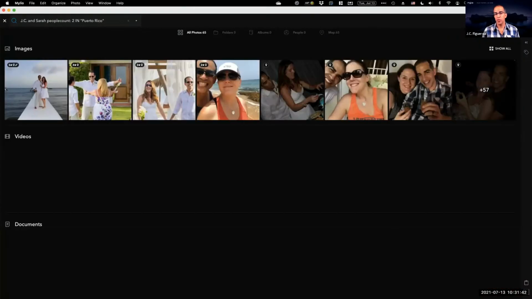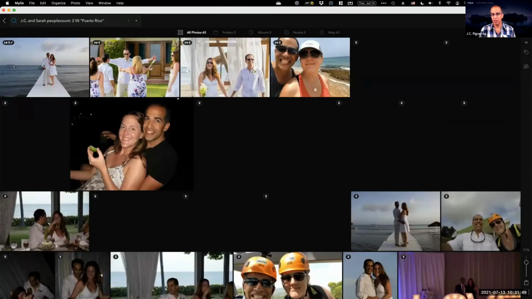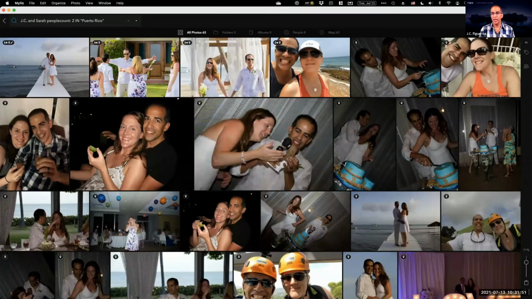That's where I'm from. That's where we got married. So there should be a lot of photos of us in Puerto Rico, and Mylio found about 65 of them. And when I click on Show All, here's all the photos.